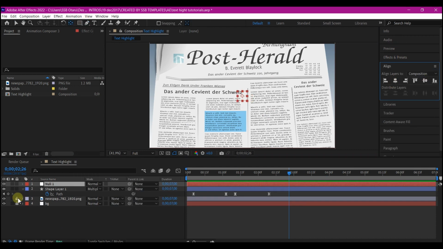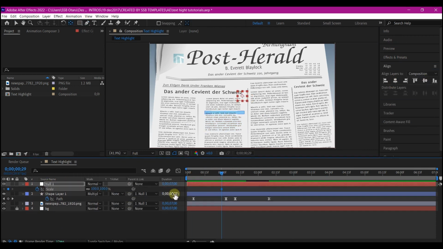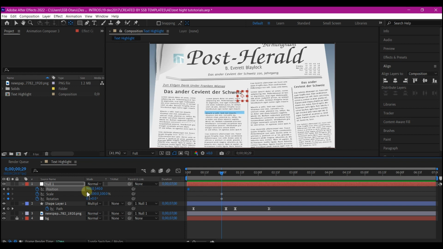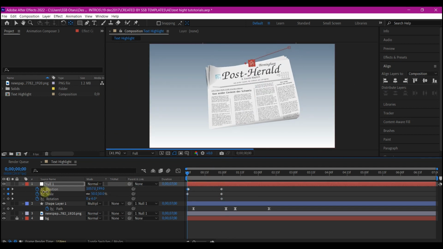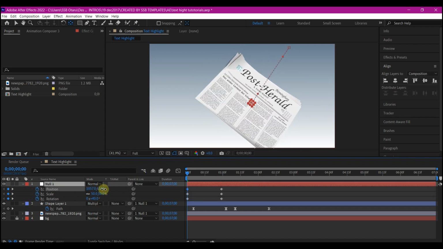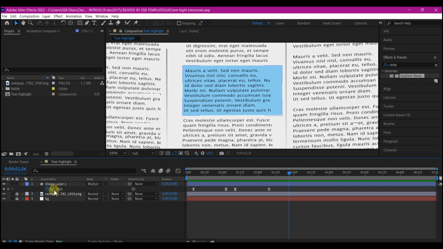The next thing I did right here is just to create a null object, then parent the newspaper to it, then keyframe the scaling and rotation to create the illusion of the camera pulling in to focus on the text. And that is how you can create a highlighted text animation in Adobe After Effects.